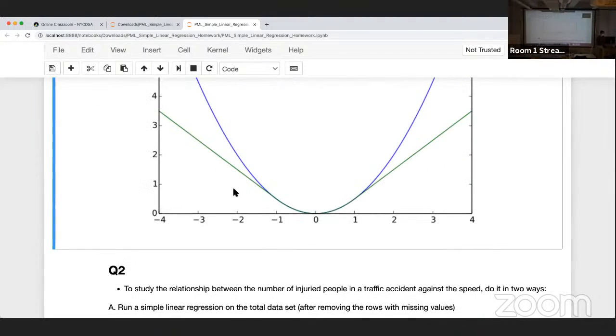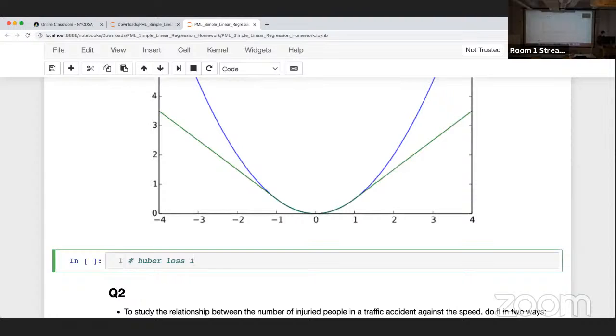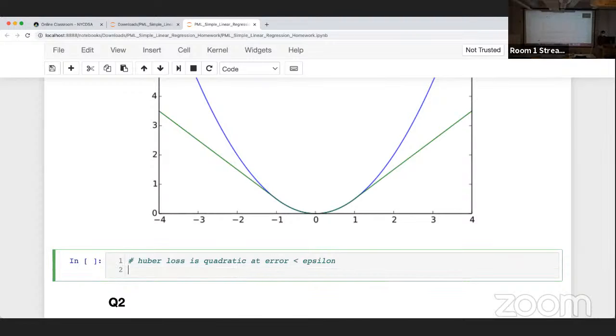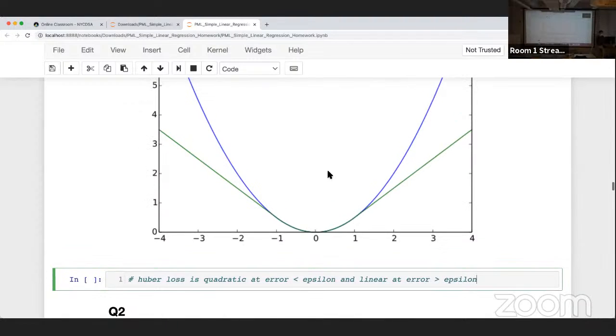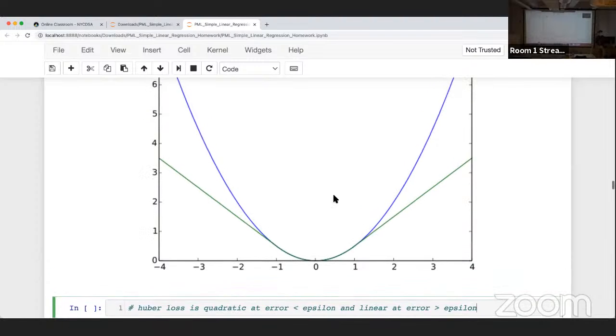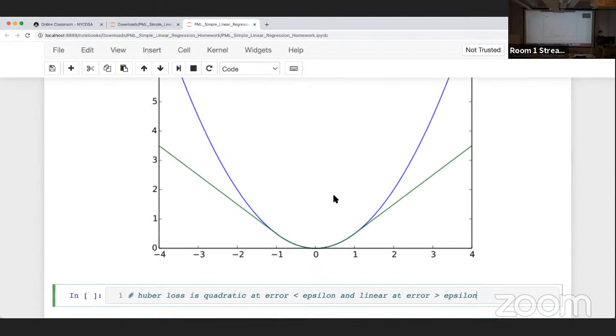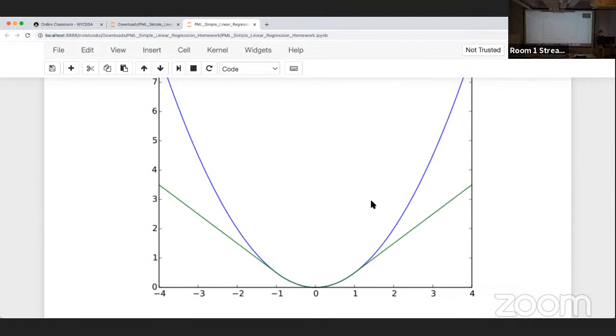And basically, Huber loss is quadratic at error less than this epsilon hyperparameter, and linear at error greater than epsilon. So what this means is that based on where you set your epsilon, anything with a deviation larger than epsilon gets its error mitigated. And so that reduces the effects of the outliers, and you can set the value of epsilon to adjust your outlier tolerance in the model.